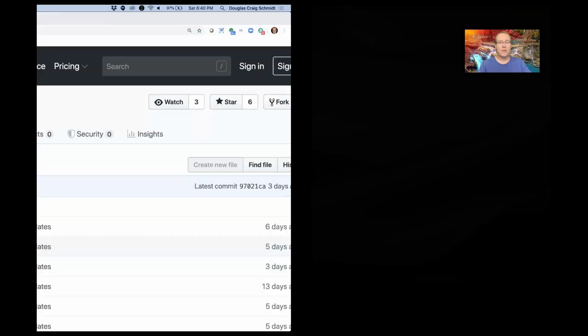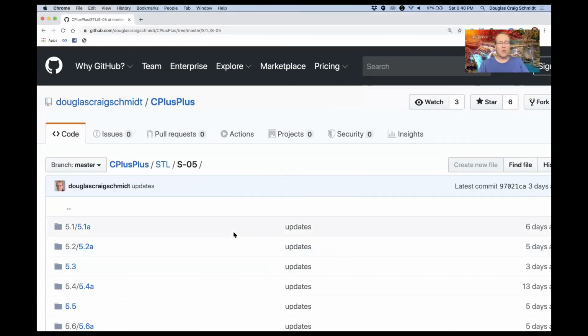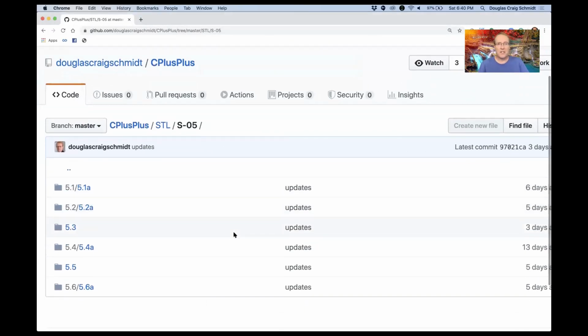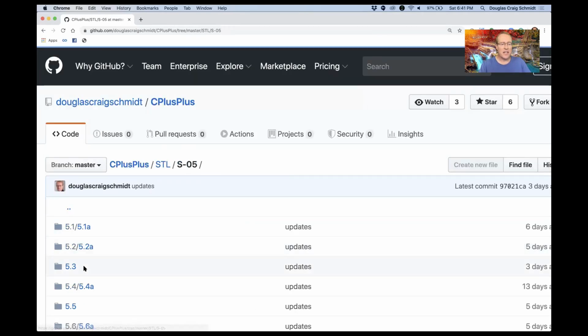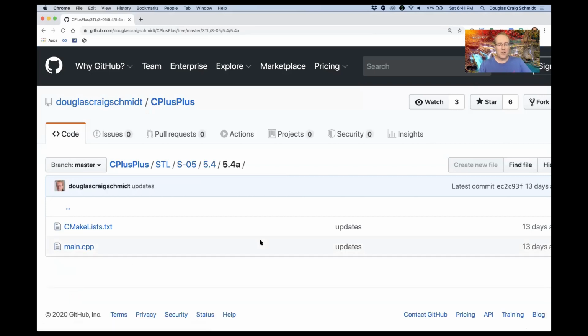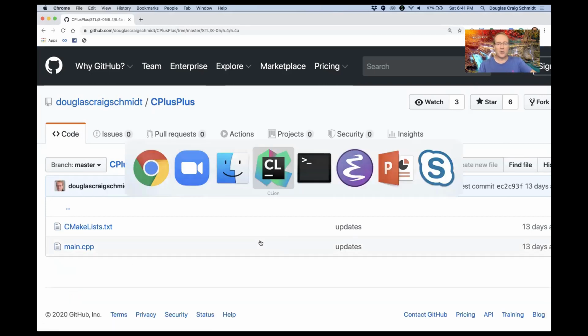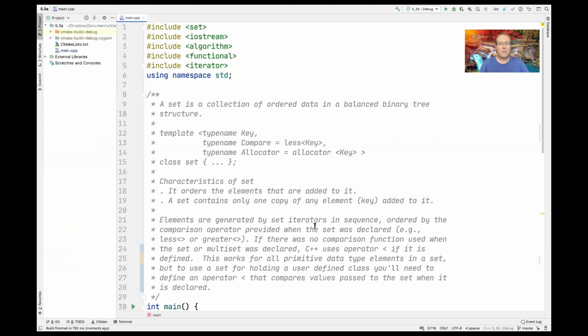I'll start by sharing my screen. And you can see here, if you go to my GitHub repository in the C++ STL S-05 folder, you'll find the code we're covering here in the 5.3 portion, as well as in the 5.4 portion. So let's go ahead now and take a look at the actual code to start things out with.